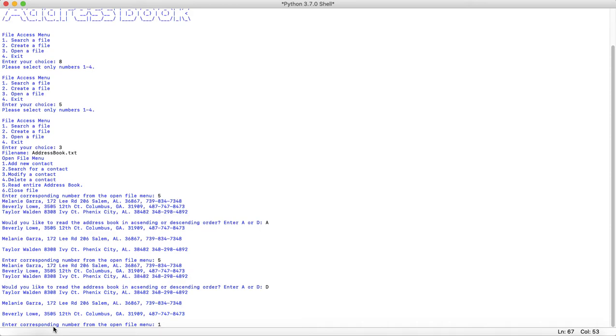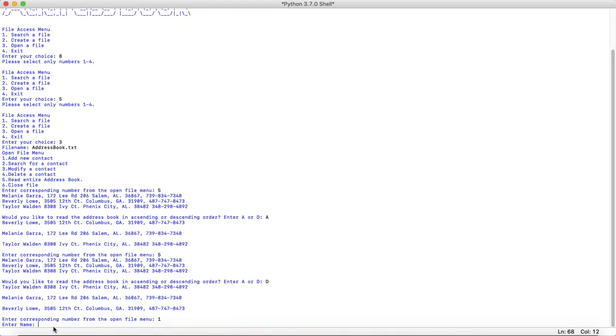And this goes into my 4th sprint where I mentioned creating code that will allow the user to add and delete entries from the file. So to begin, I'm just going to go ahead and add an entry. So I'm going to select 1 from the open file menu. And then it's going to ask to enter a name.